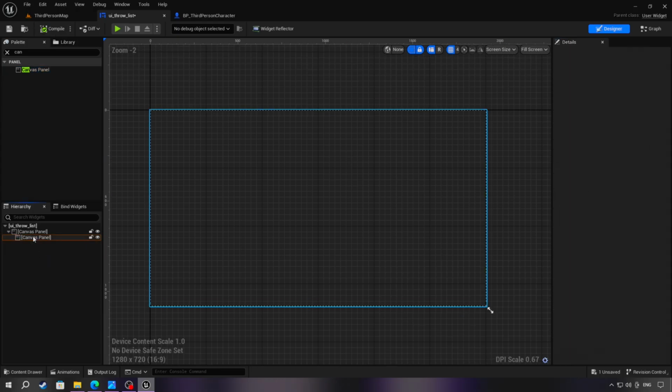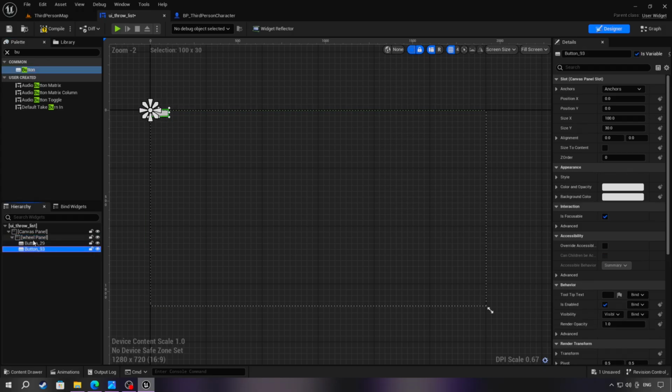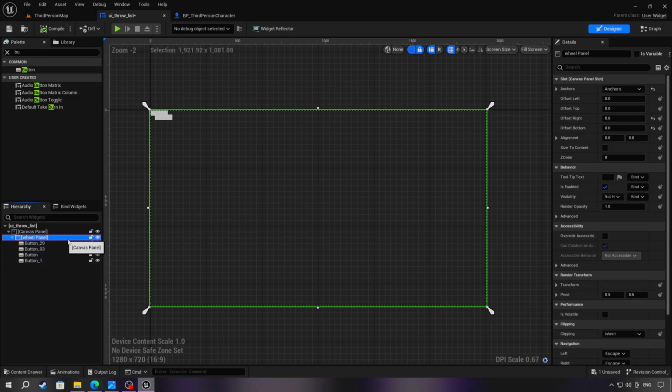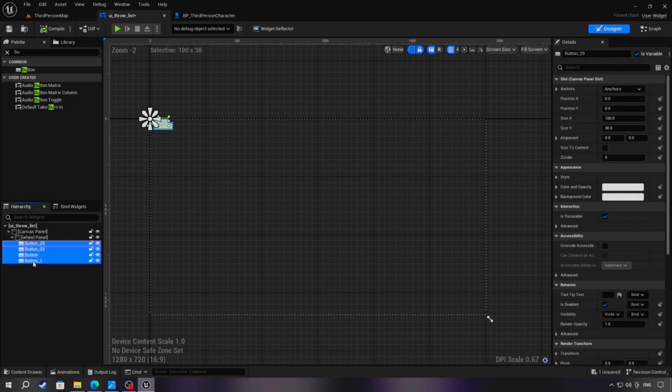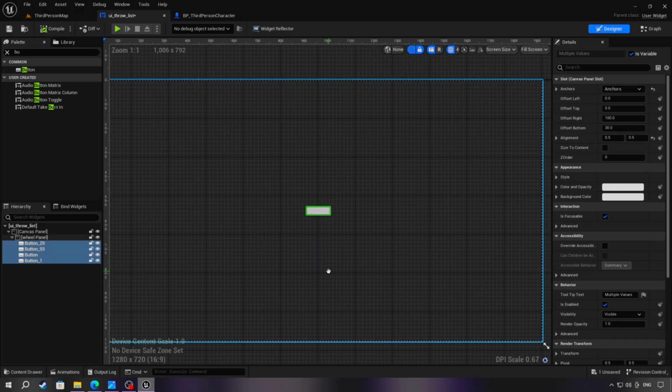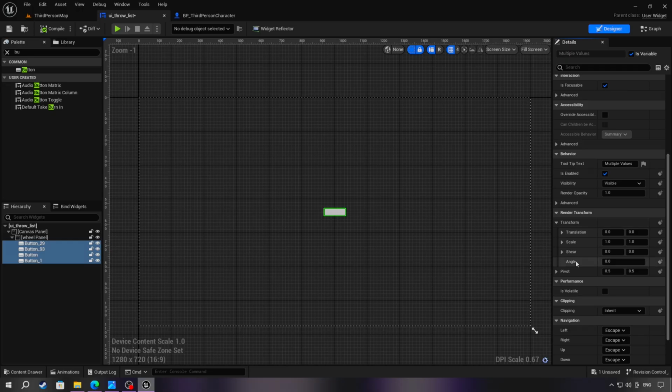Then we'll rename it to wheel panel. Inside it, we'll add 4 buttons. It's very important to set the alignment to 0.5 and the offset to default for all buttons. Then at the bottom, exactly at transform angle, we'll set it to -45.